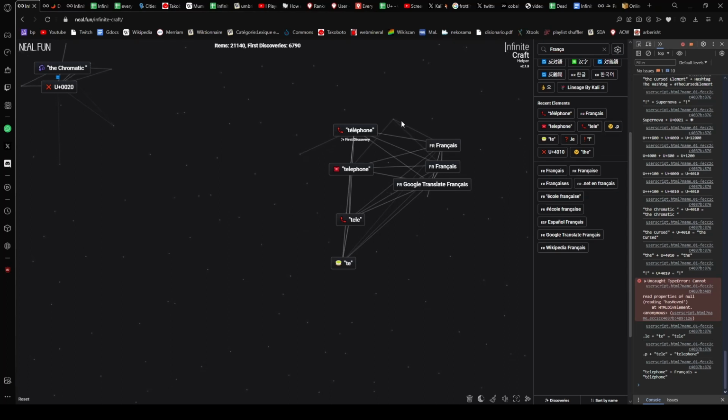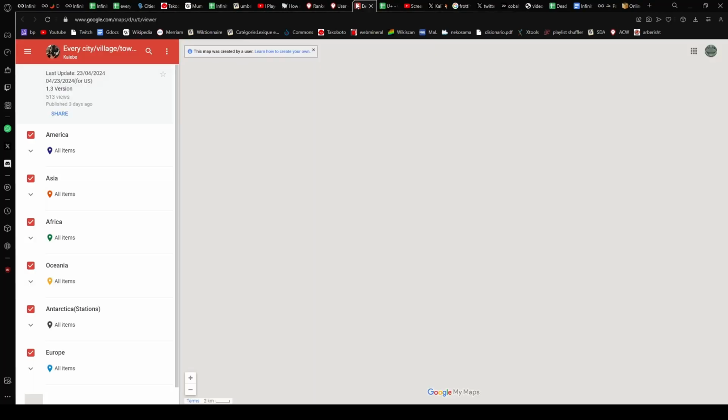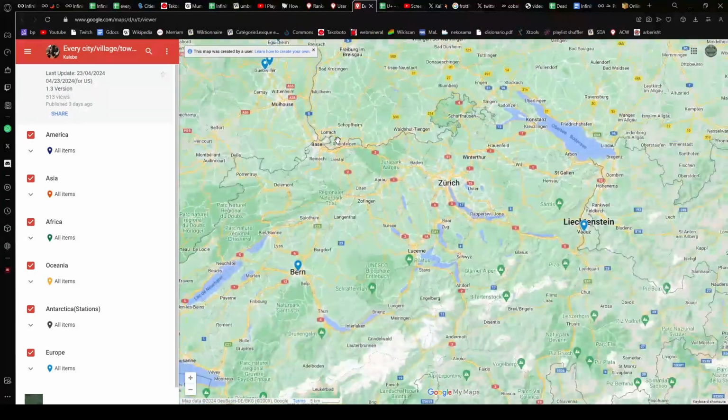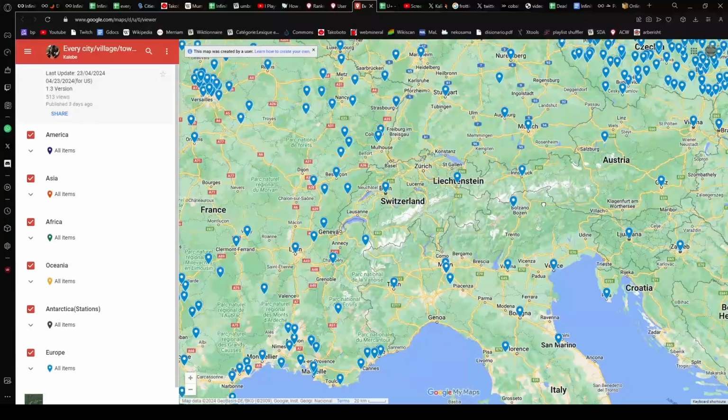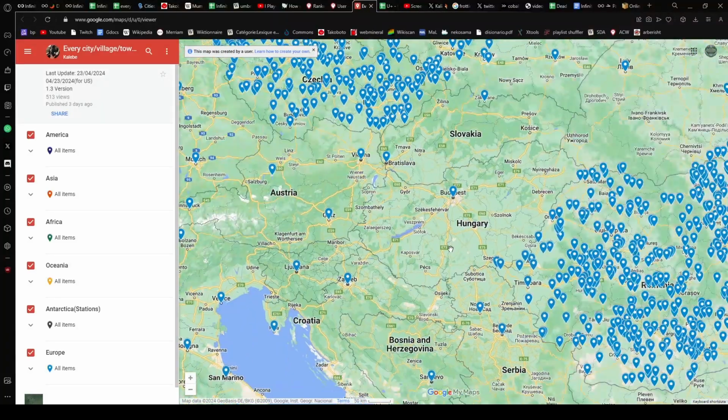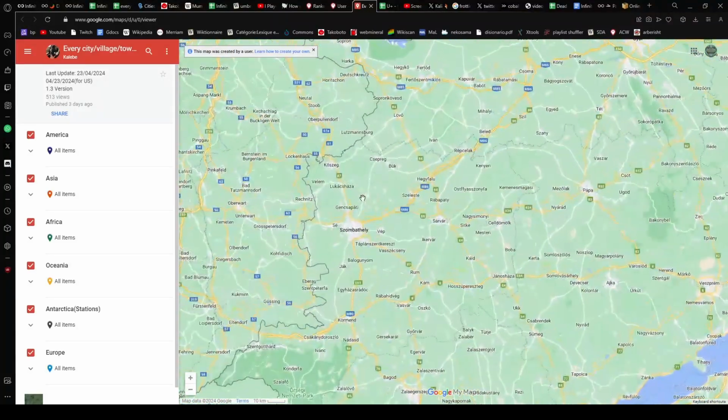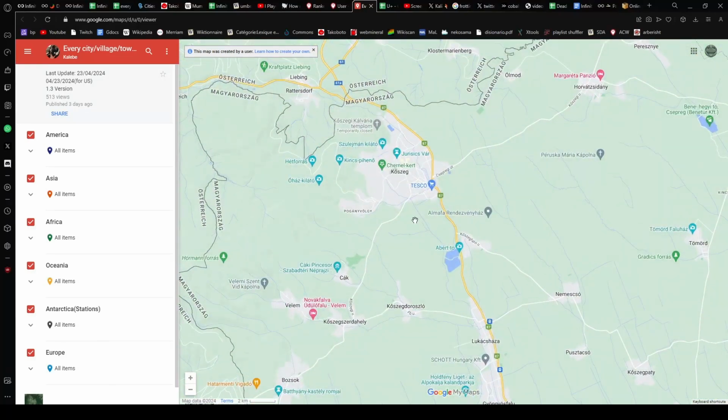And that's really useful. Because if you remember last time, I talked about a project whose goal was to get every single city in the world. And guess what cities have? They have accents on them.